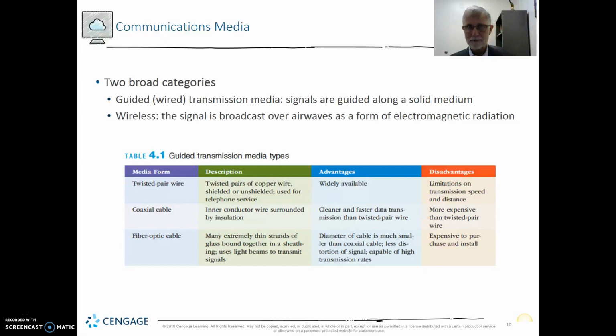Coax: your cable TV has one of those. You've seen them. They're really stiff cables with a very thick copper core conductor. And then you've got fiber optic, made with hair-thin strands of glass that they beam light through. It's very fast, very secure, very expensive. But we're seeing more and more of it.